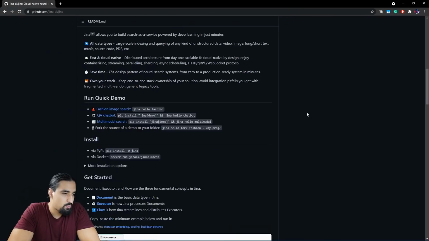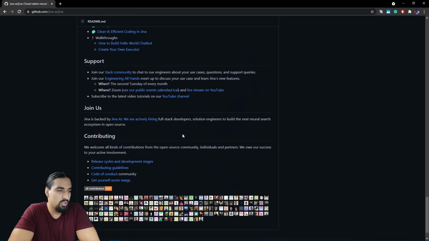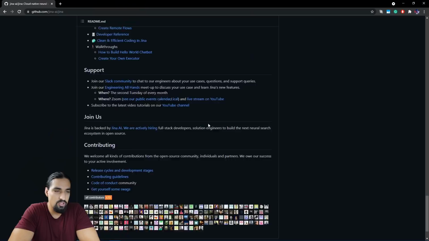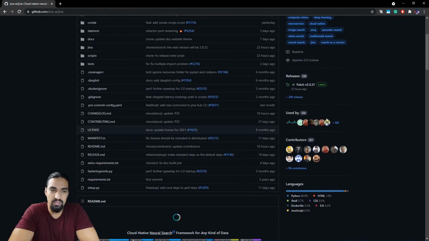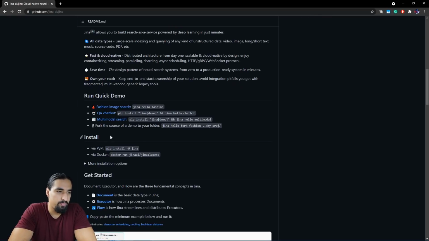As you can see, the README is pretty nicely structured. They have lots of resources here, tutorials. They have lots of contributors. People are using this already. It's an established tool, as you can see here, used by 130 organizations and people already. And so the way I'd suggest you go ahead and explore this tool is by understanding these quick demos. And in this video, I'm going to walk you through step by step through the fashion image search.